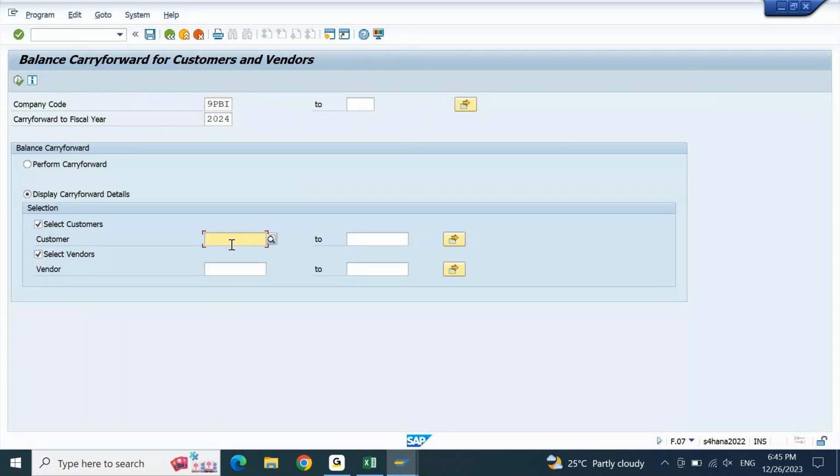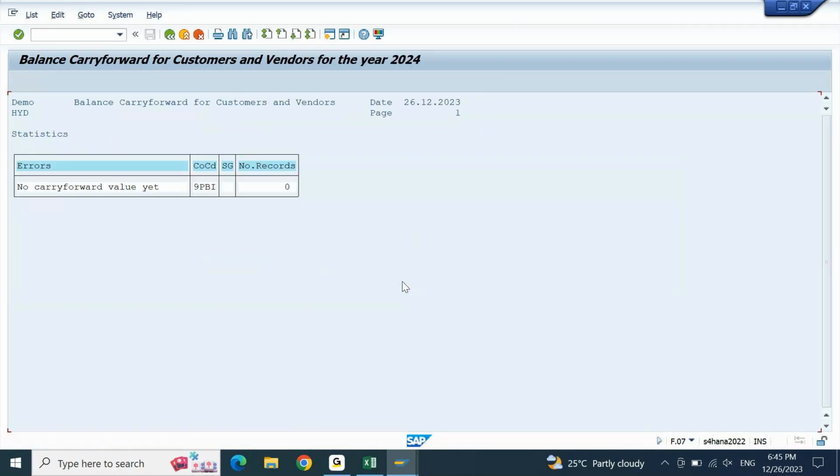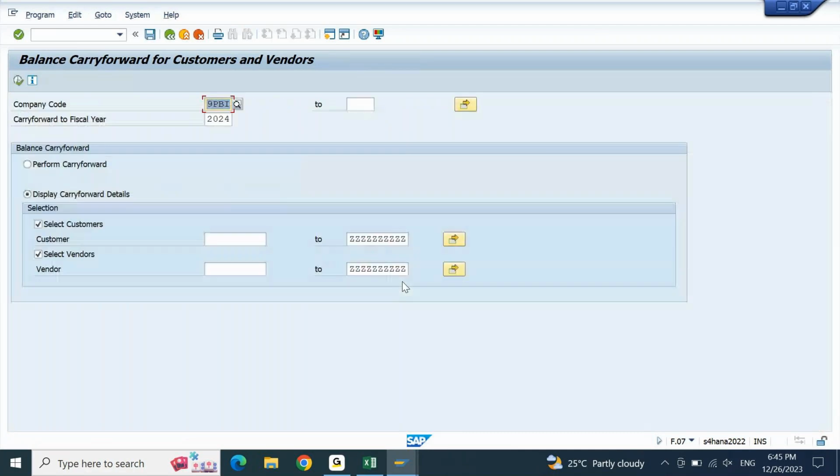Now if I put all Z's here, same thing. If I put blank to all Z, enter, execute, still no value, it is not considering. Then you'll have to look at the warning message that system is giving. Open this message.